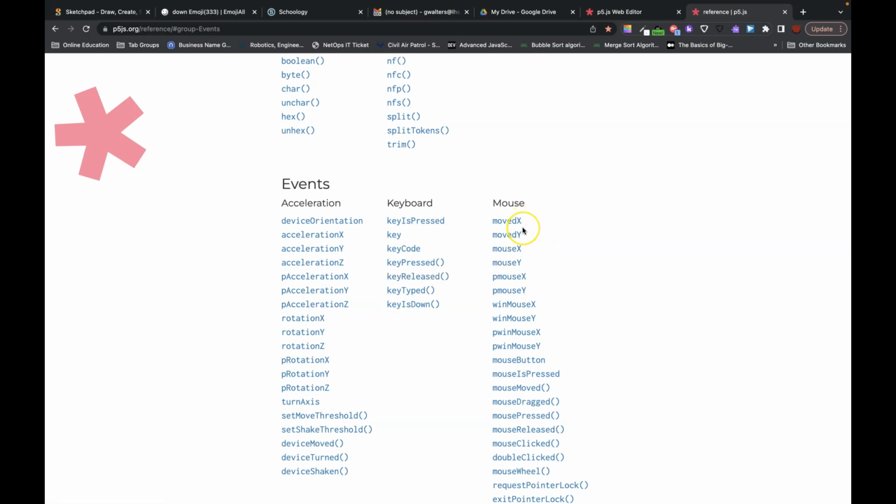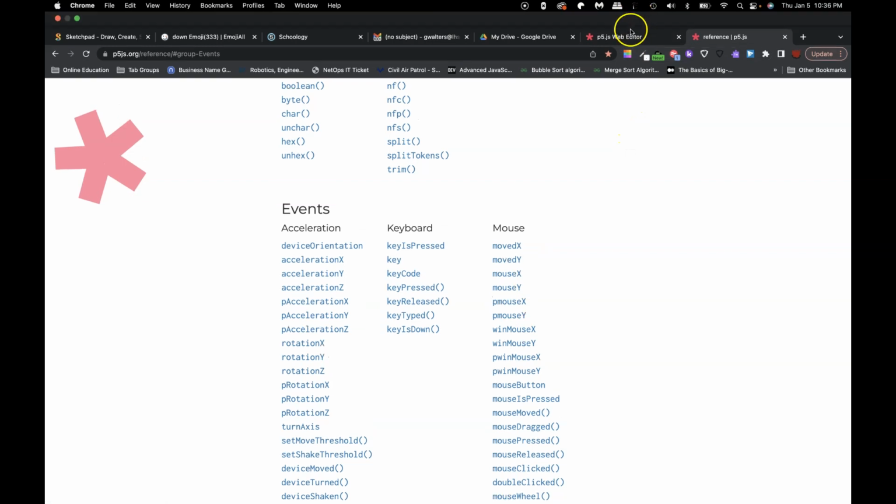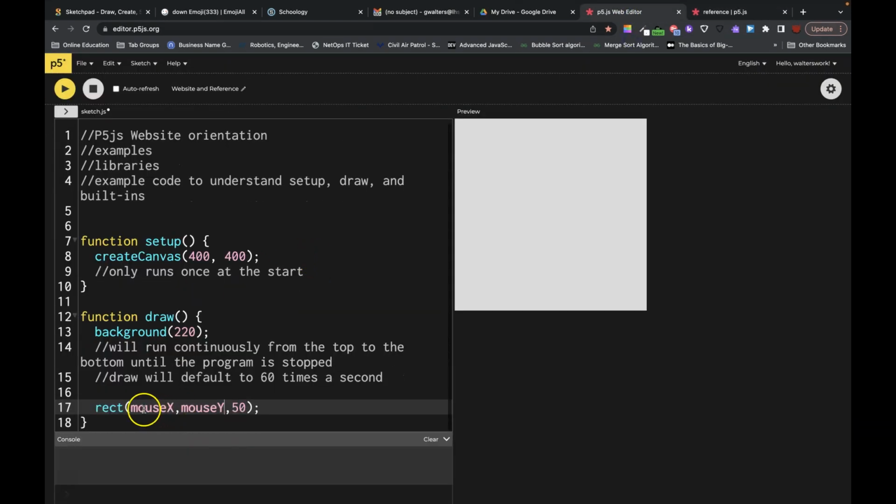Anything that doesn't have that is holding a value. So I see mouseMoved, mouseX, mouseY. I can actually look up those. pmouseX and pmouseY is my previous mouse position for the X and the Y. So if we run this with mouseX, mouseY, now we have this moving with the mouse, but it's drawn from the top left corner.